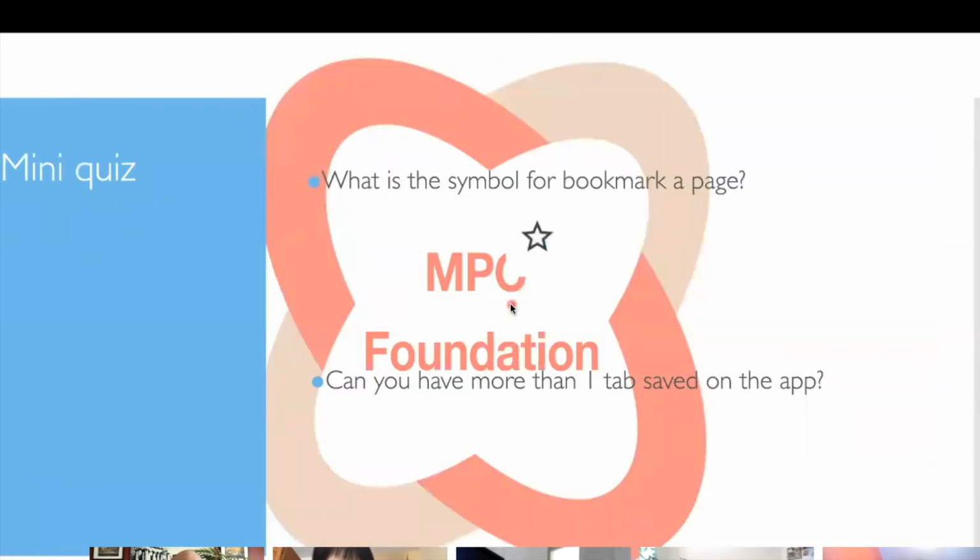I've got a little mini quiz for you guys. What is the symbol for bookmarking a page? Oh, wow, and my answer is already up. So this isn't really a quiz if the answer already pops up here. But anyways, the symbol for bookmarking a page is a little star.